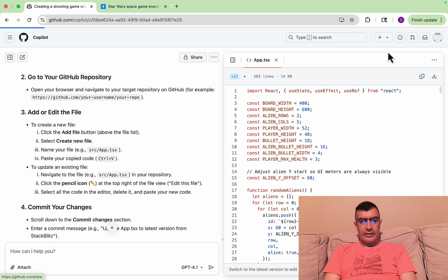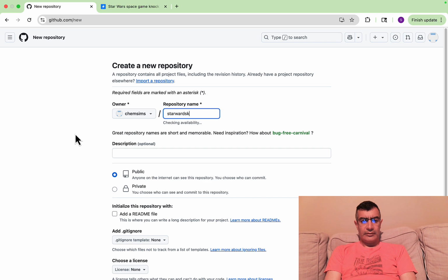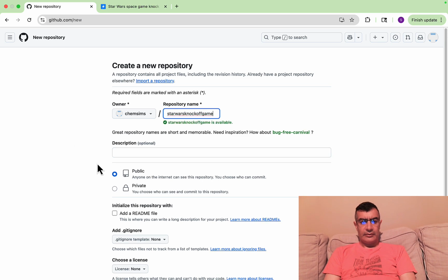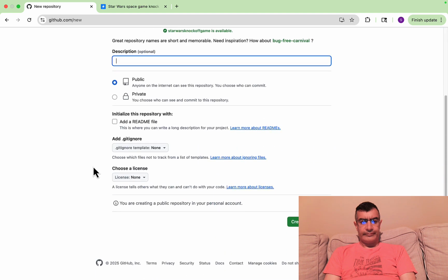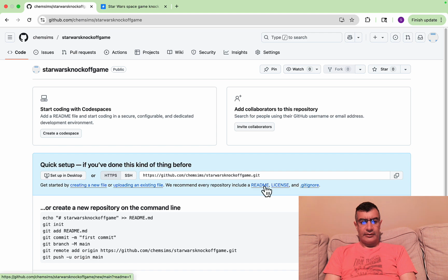Okay, new repository, slash firewars. Okay. Create repository. Okay. Now, how did I get to Copilot?